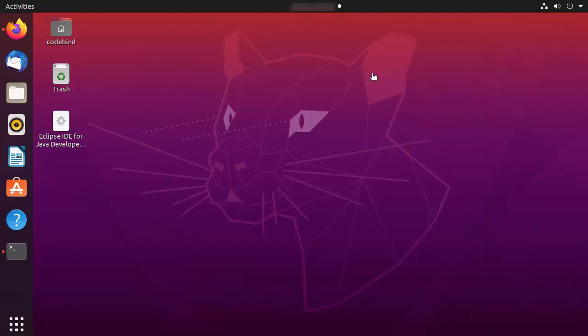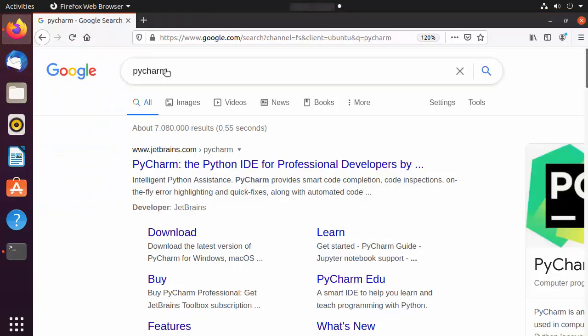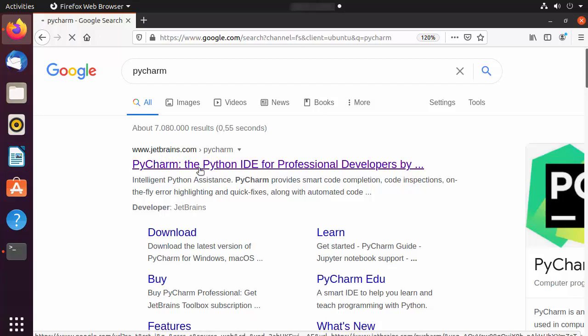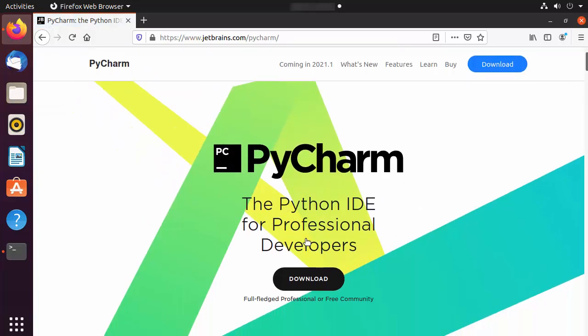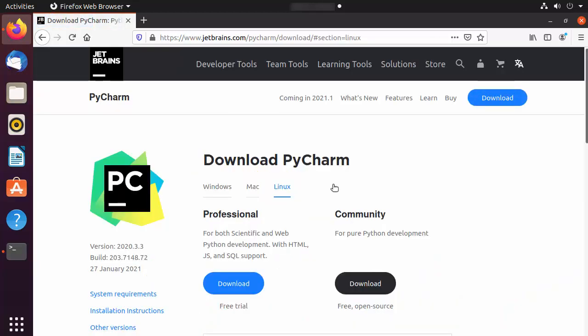So before installing Pycharm, we need to see which version is the latest version at the time of making this video. So just open your favorite browser and search for Pycharm, and the first link which will appear here will be from jetbrains.com/pycharm. So just click on this link, and once you reach this website, you can see straight away this download button here and on the top also. We are not going to download Pycharm from this website. I just want to see which is the latest version at the time of making this video. So at the time of making this video, the latest version is 2020.3.3, which we are going to install, and we are going to install the community version of Pycharm, which is for pure Python development.